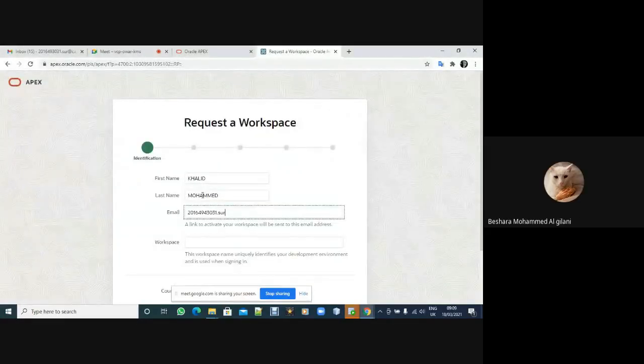What do we choose, personal account? Yes, personal, because you do not belong to any company. You say personal use. Email, right? The at symbol is not right on my keyboard there.